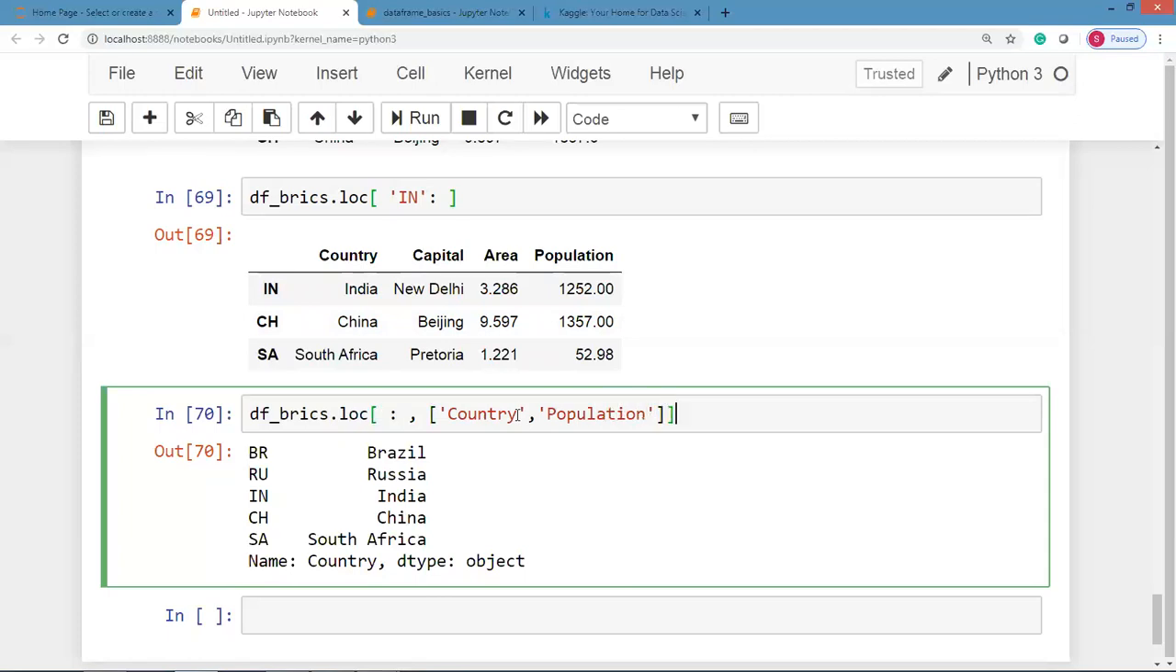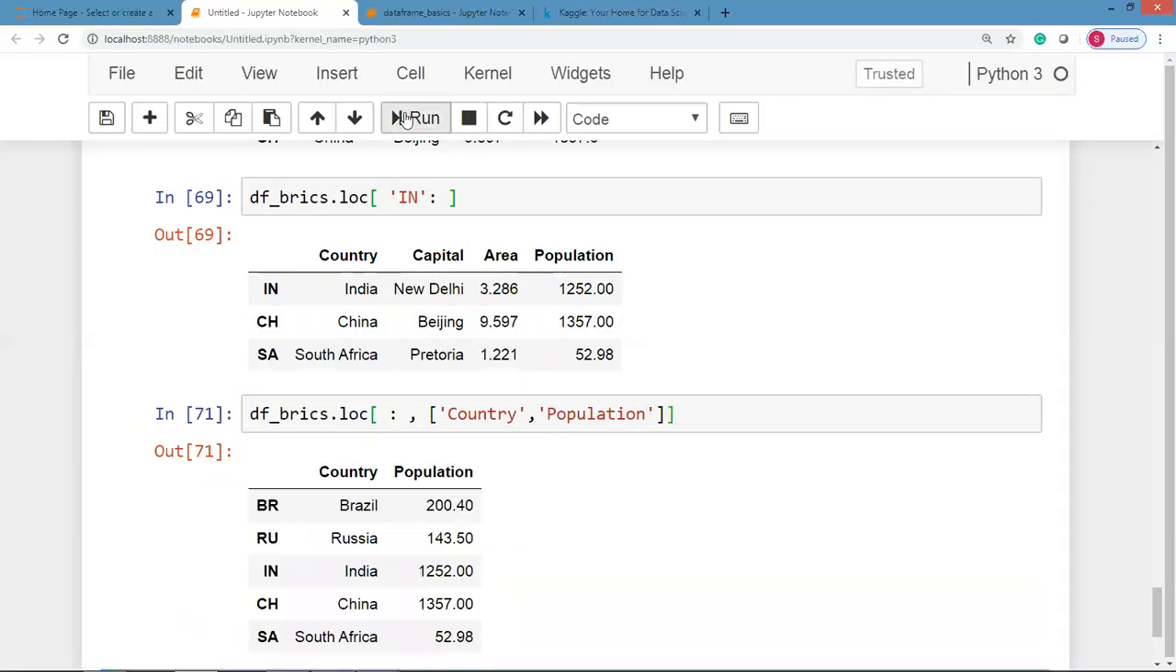So you can just observe here, even the two columns are not adjacent to each other, but still you can just observe that I'm able to access this.